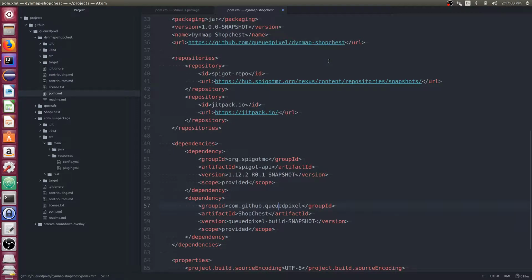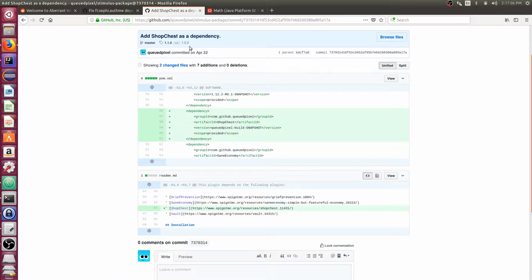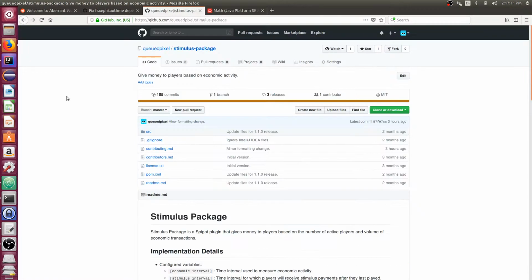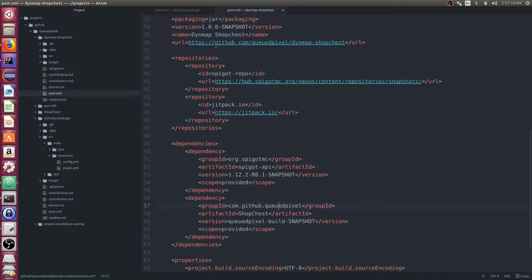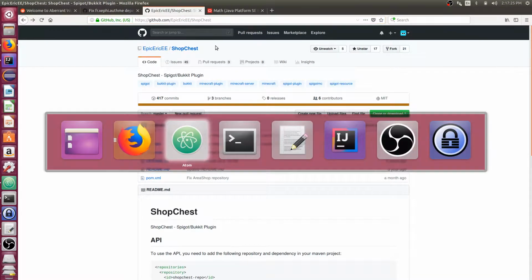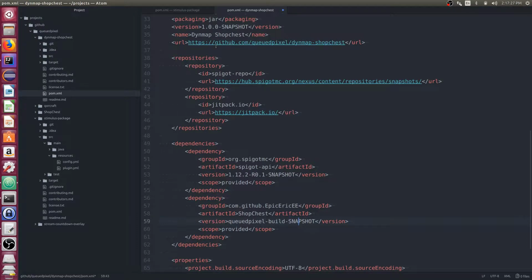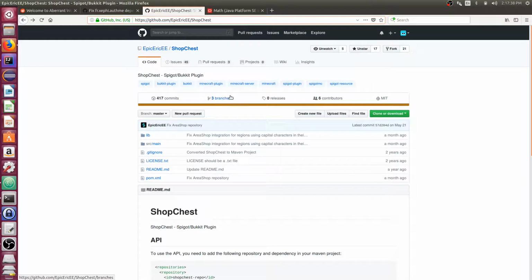So the group. The group is based on their username, so this will be Epic Eric EE. The artifact ID is the project name, in this case still ShopChest. We want a particular version. In my case, I gave it a branch and then the dash snapshot, so that it got the latest version of that branch.